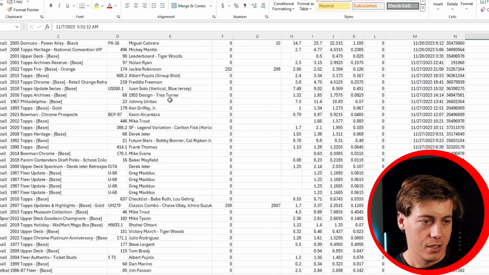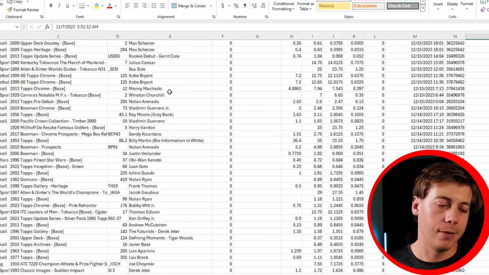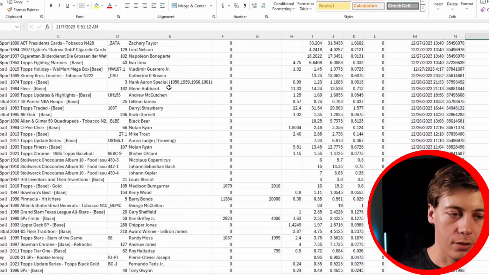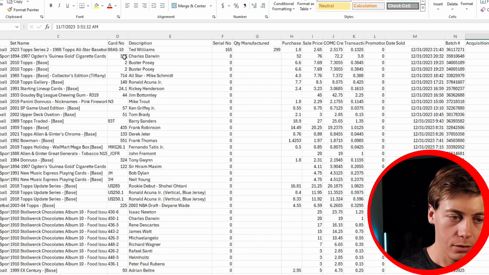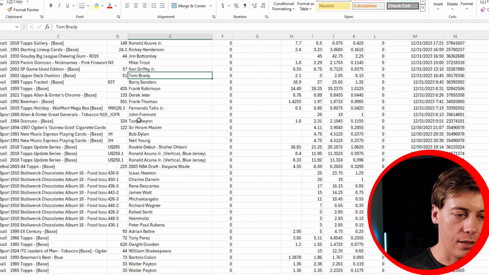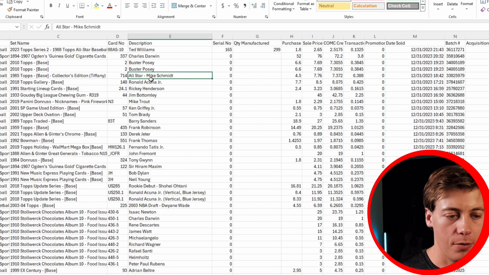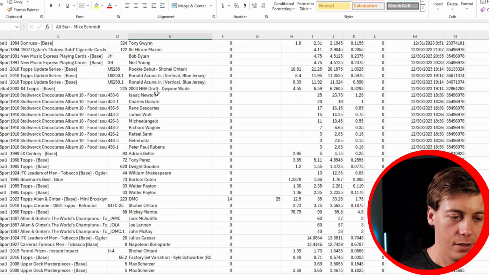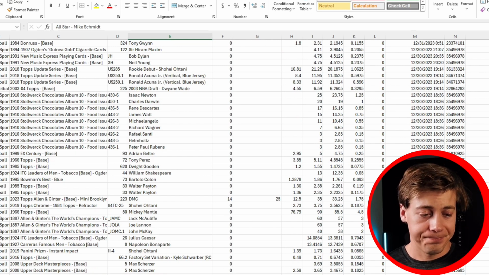And just to show you why, here's the name column or description, whatever you want to call it. So you can see most of the names are on the left, but then you have things like this All-Star Mike Schmidt. Well, Mike Schmidt's to the right, so we're going to have to get rid of All-Star and this hyphen. And then you have Acuna, but there's this extra junk in the parentheses. We don't need that. So we need to fix that.